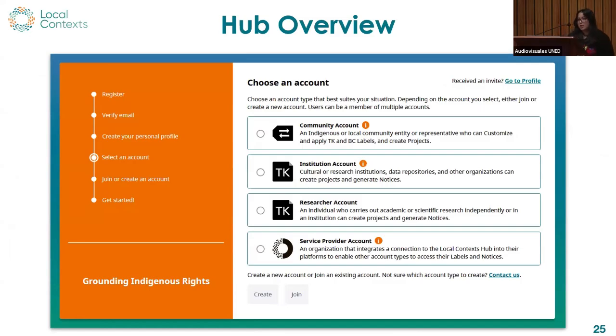So now I wanted to talk a bit about the local context hub, what it is. The hub is a tool that we developed to facilitate the application of labels and notices. On the hub, Indigenous communities can customize and apply their traditional knowledge labels and bicultural labels to their own materials or ones that are stewarded elsewhere. The community account, which is the first on that list, is for Indigenous or local communities that might be represented by a cultural center, a TIPO in the United States, a tribal historic preservation officer, a land department within an iwi or tribe, and so on.